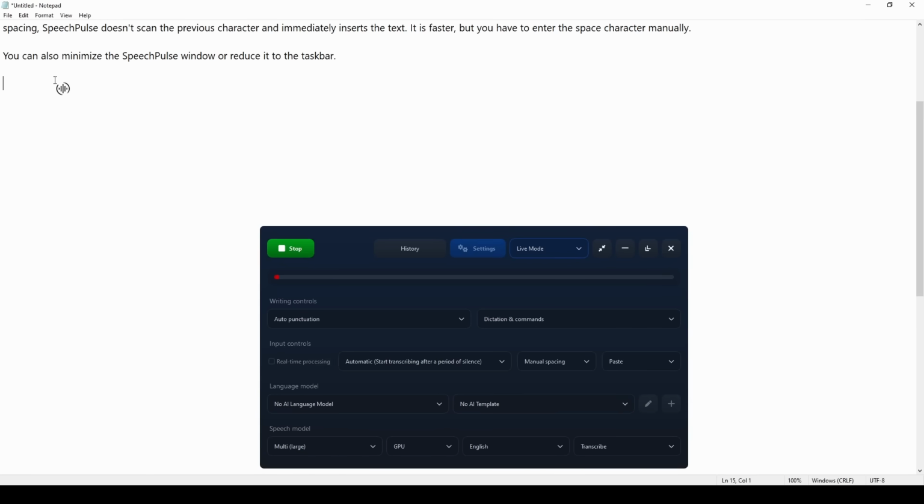SpeechPulse also supports push-to-talk input. Now I am going to switch SpeechPulse to the push-to-talk mode.